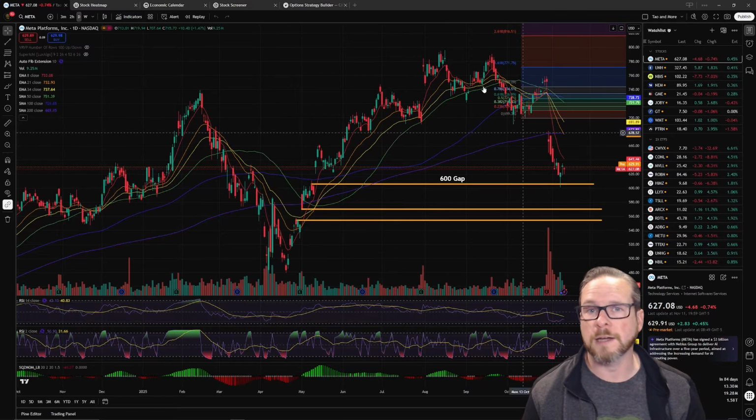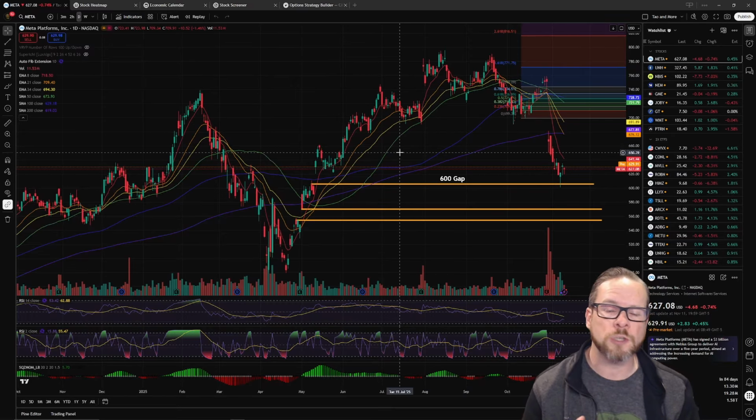So we're not going to talk about any indicators or things like that, but we're just going to talk about how to actually use TradingView to get the most out of it.